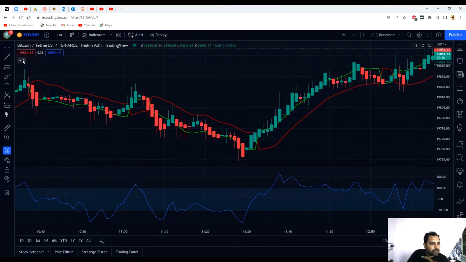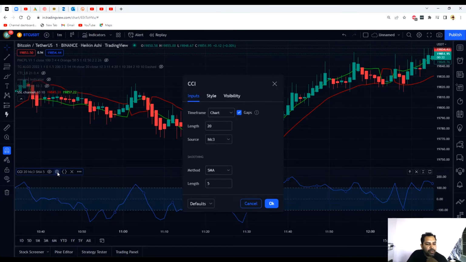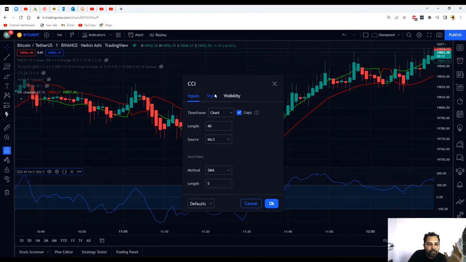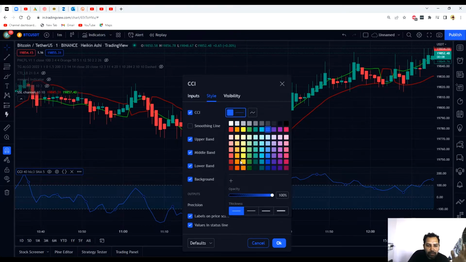Let's first go to the settings part and change the settings. For CCI, let's start with the settings. Here you can see the length is 20. We have to change the length to 40. Just change the length to 40, and then go to the style section. In the style section, change the color of the CCI line to a lighter one so you can easily distinguish the line.